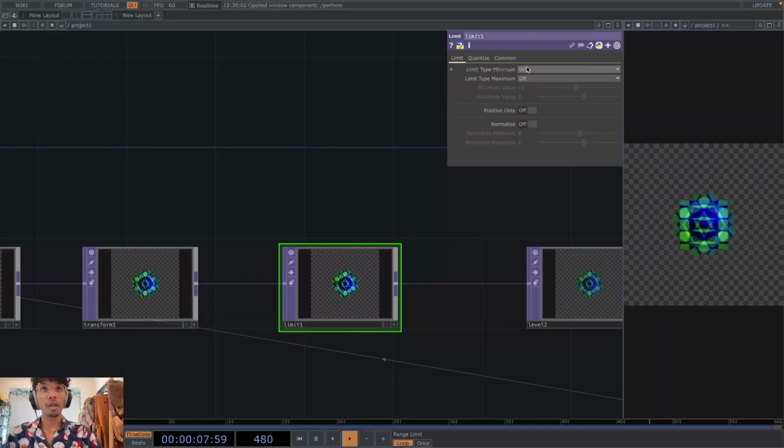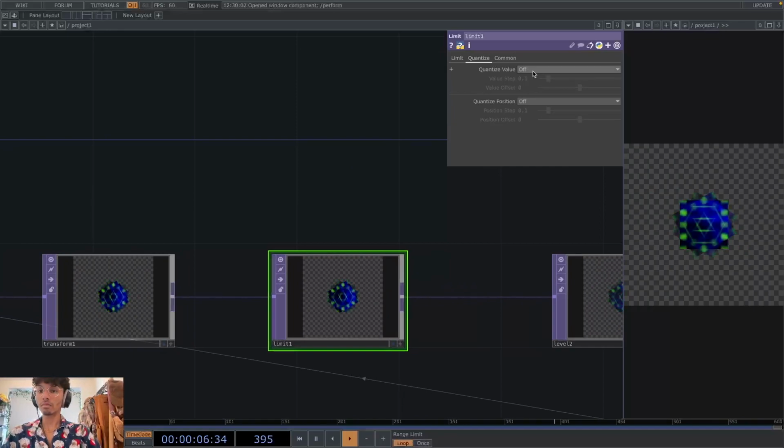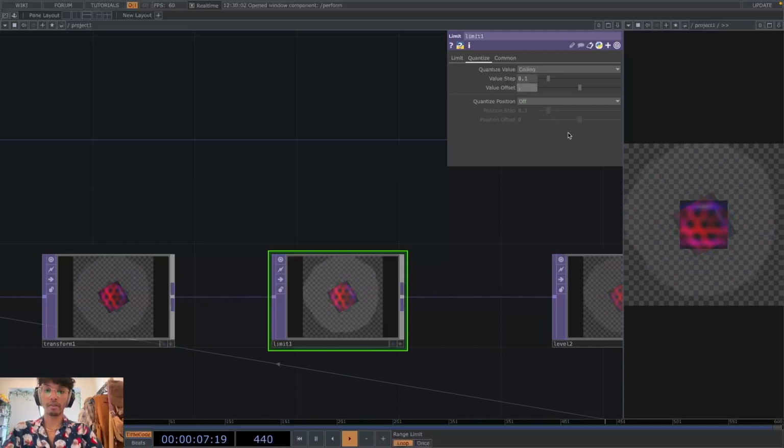Feel free to explore. So I'm going to be setting my limit type maximum to clamp. And then I'm going to go to our quantize page. We're going to set our quantize value to ceiling. And we're going to set our value offset to 0.56.